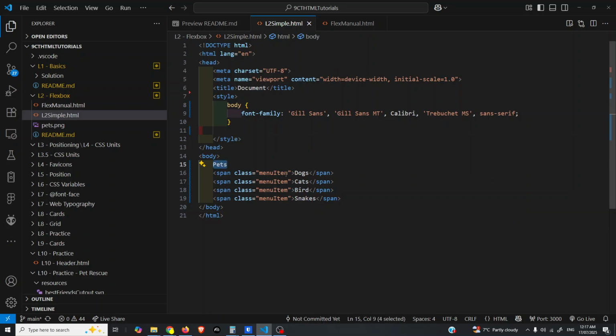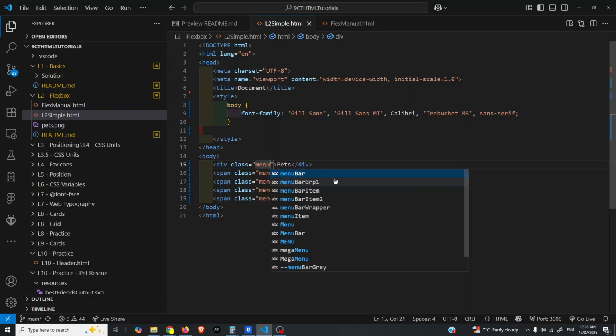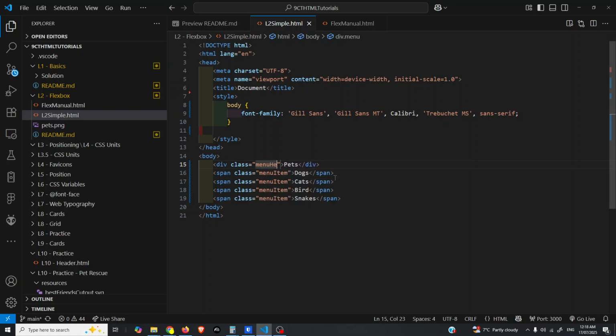And this thing here, which isn't in this list, we will call Alt W div, and we'll call this menu header, I think. Class equals menu header. Okay, fair enough.